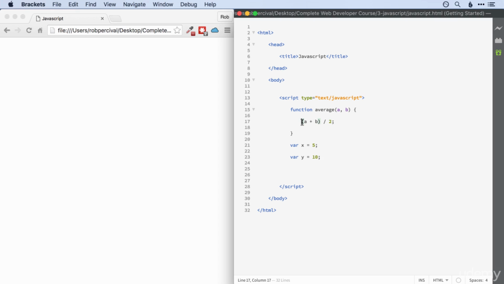And we do that using the keyword return. Then we put whatever value we want to return in brackets, like that. What this will now do is allow us to call the function average with two numbers, and it will return the value of those two numbers added together and divided by 2. So let's see it in action.